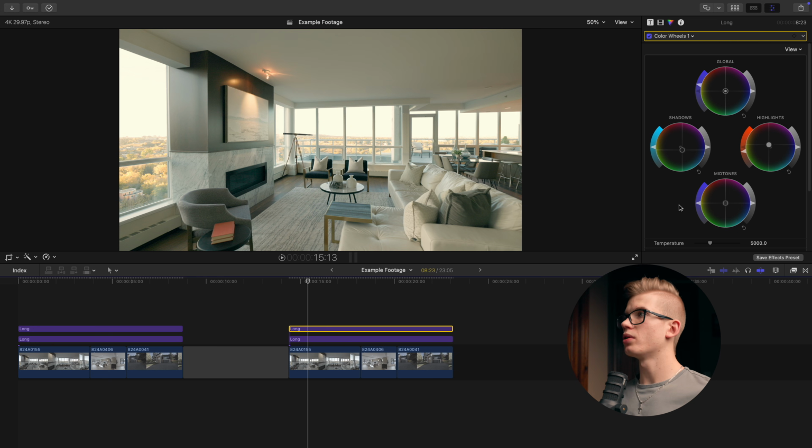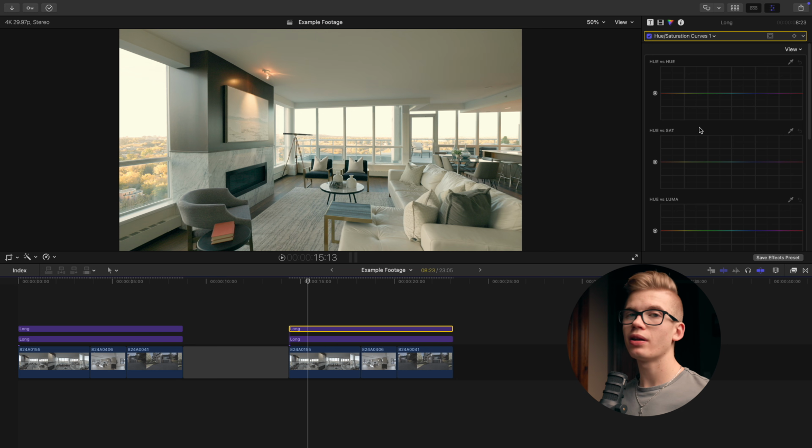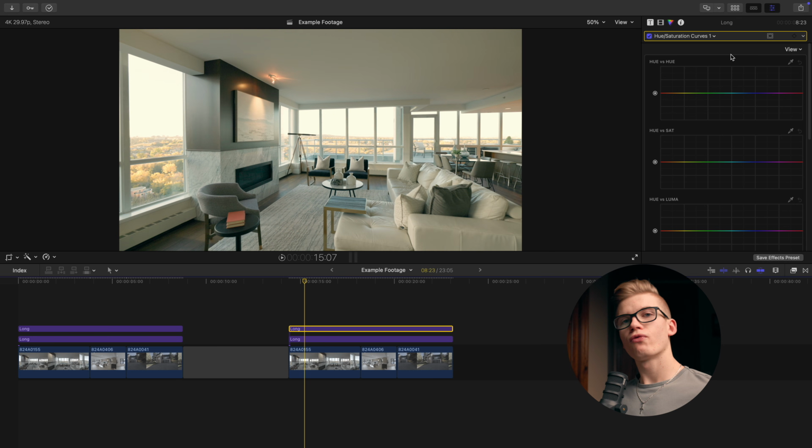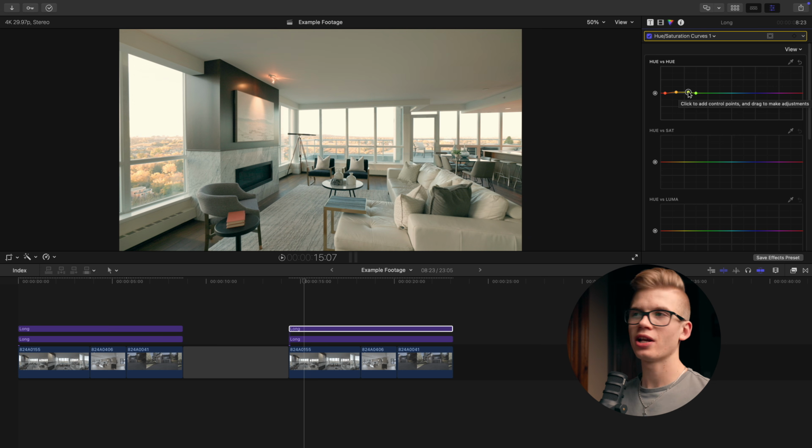Now that I'm done with the color wheels, I'm gonna head over to the hue and saturation curves. This is where I'm gonna do a little bit of color manipulation. The first thing I'm gonna do is select my orangey yellow hues, and push these up ever so slightly. Really not much, even right here, just to emphasize the orange in the teal and orange.